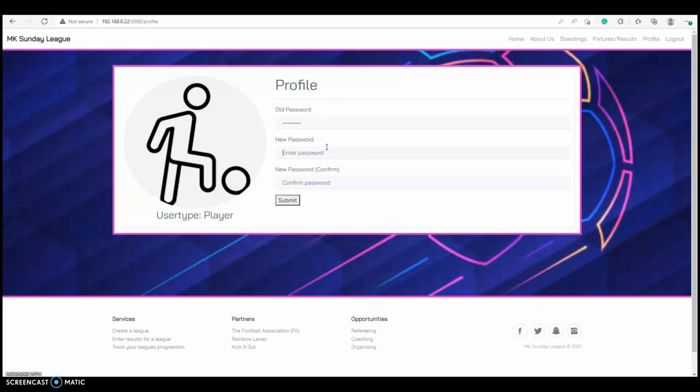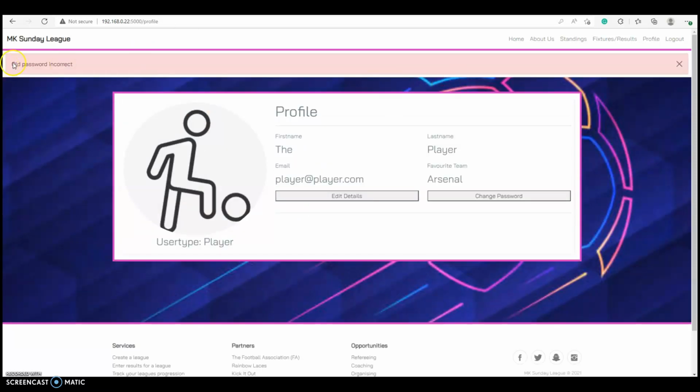If I add a couple of digits on the end of my old password so it's incorrect, and then add a new password in here, then we should see a message that pops up that says old password incorrect, or something similar to that. Yes, old password incorrect, and that is the right test for that.